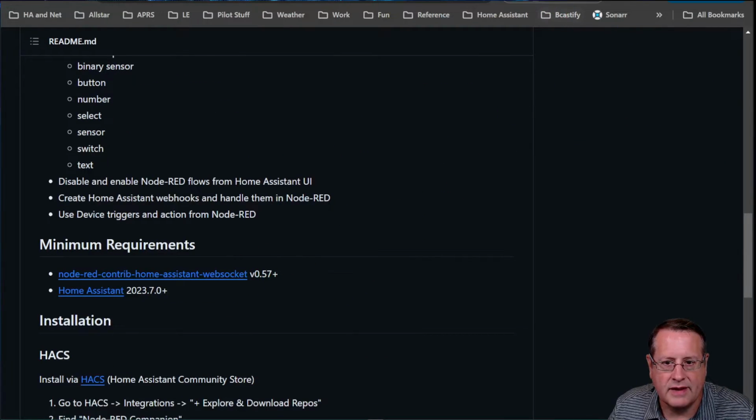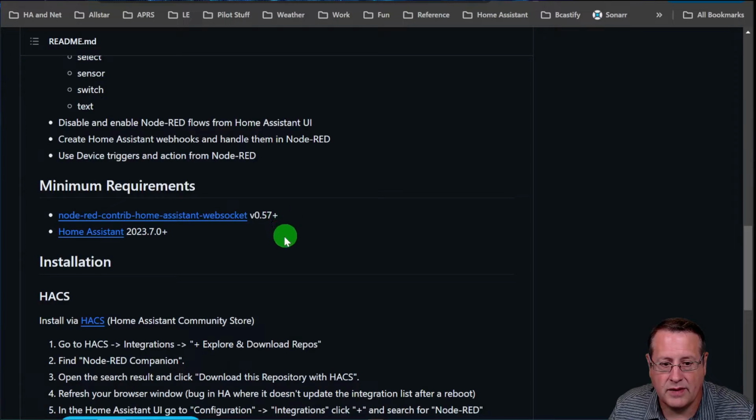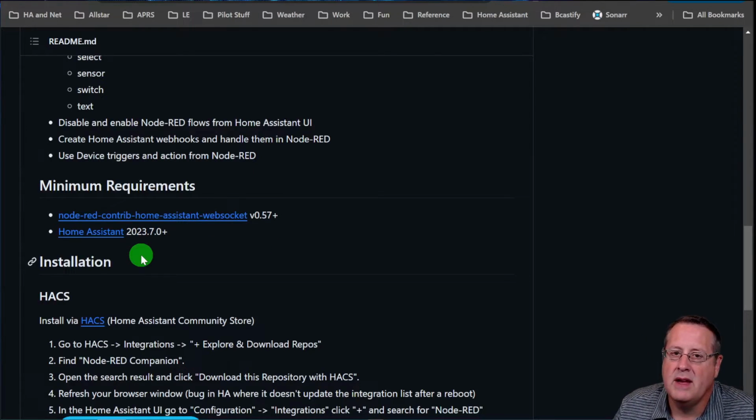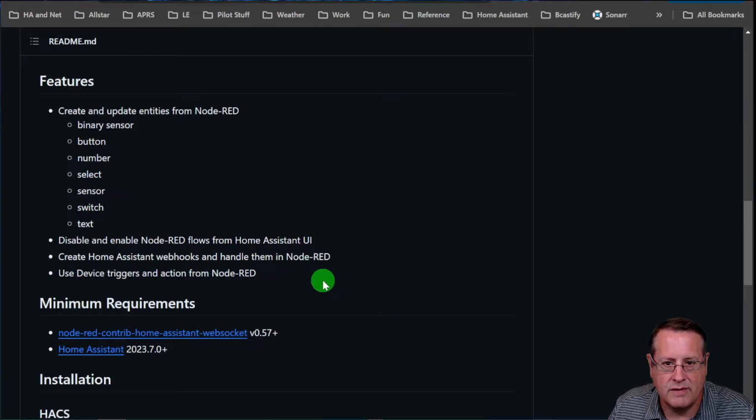If you look at the sentence node information under the GitHub page, they talk about how the sentence node was added in 0.56. The minimum requirement for running the Node-RED companion integration is actually 0.57. You also need at least Home Assistant 2023.7.0. A lot of requirements there, but you get the gist. Make sure that you're running the latest software on all of this and you'll be fine.